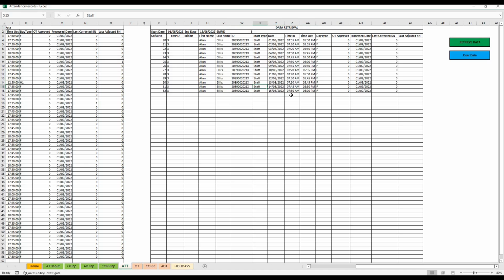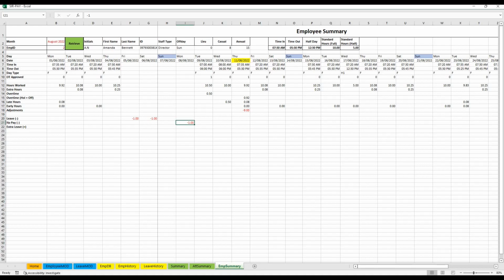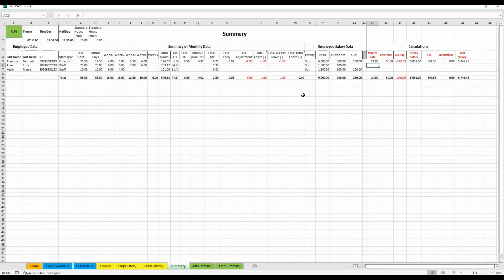So now that we know how to add and modify our data, we can finally look at our summary sheet. In order to do that, let's go back to survey and select the summary sheet. The summary sheet is divided into 2 sections. There is the summary of data and the calculation section, which is this portion.